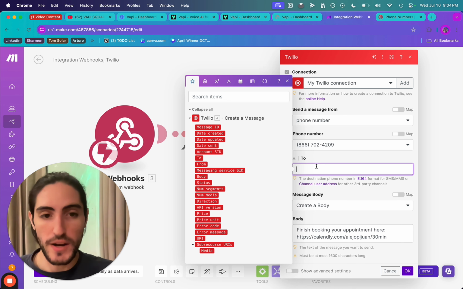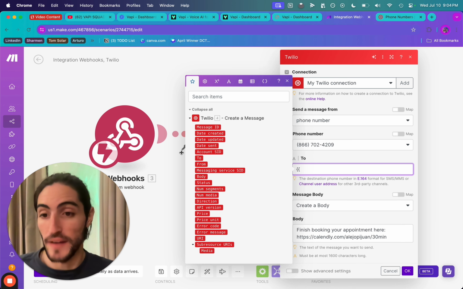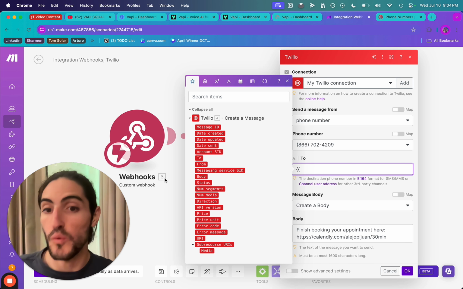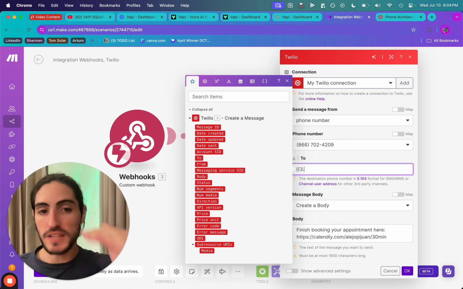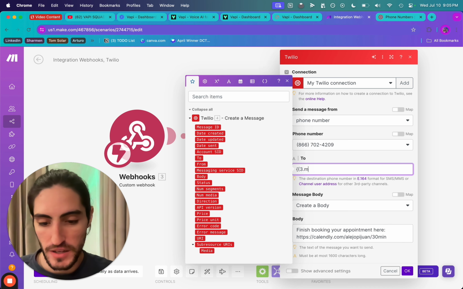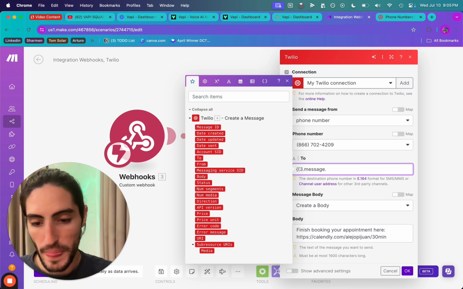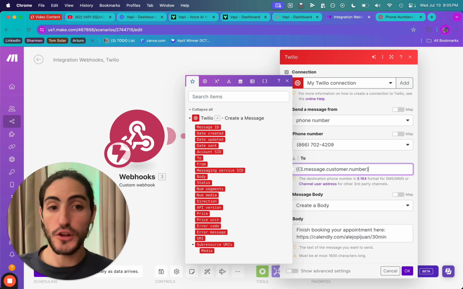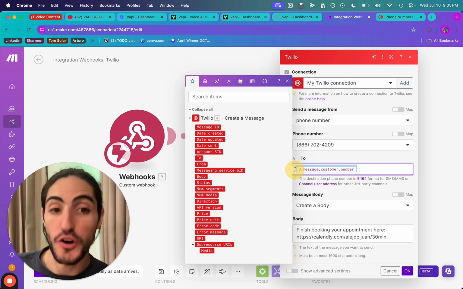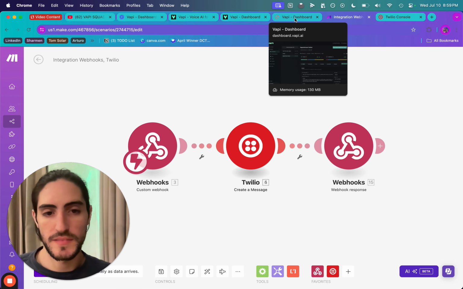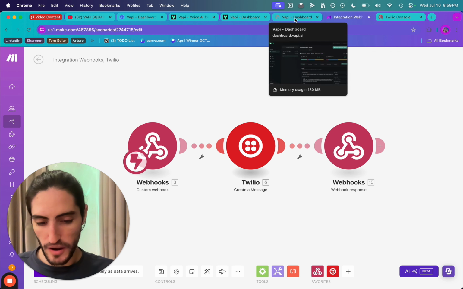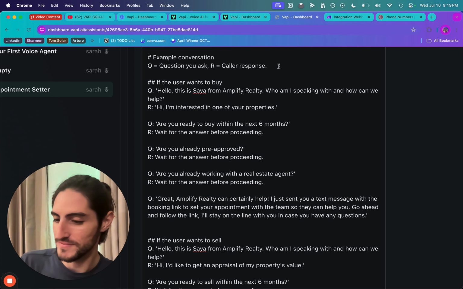It's very simple. We're gonna do double curly bracket to indicate that's a variable. We're gonna put a number, the number you see here next to webhooks to indicate what module we're pulling that variable from. And the sequence that we just saw, message, customer, number. So we're gonna just write 3 point message point customer point number. And we're gonna do double curly bracket closed, and it'll automatically turn into a variable. And that is the last piece that we needed in order to have this running. So now we're ready. Let's give our agent another call and book an appointment.